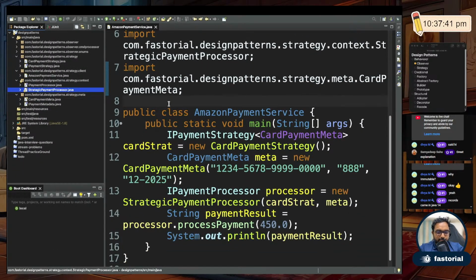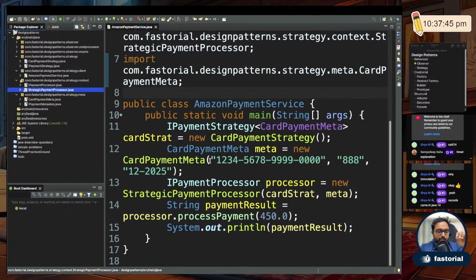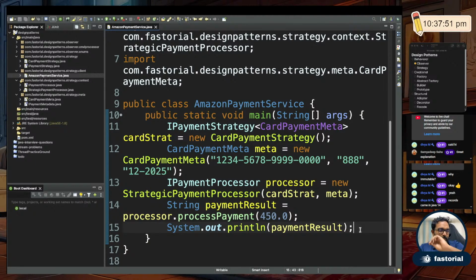Only the client, because the client has to anyway pick it. Anyway, he has to say, I need to do a UPI payment. Someone has to say it. So only in the client do we add some extra line of code saying do a UPI payment. The processor never knows what change happened outside. Fine. So let me do that.